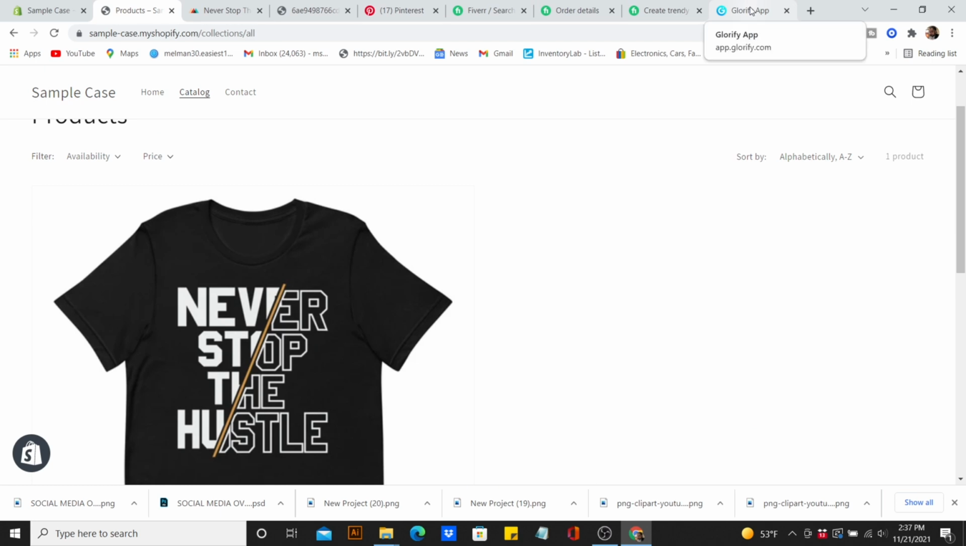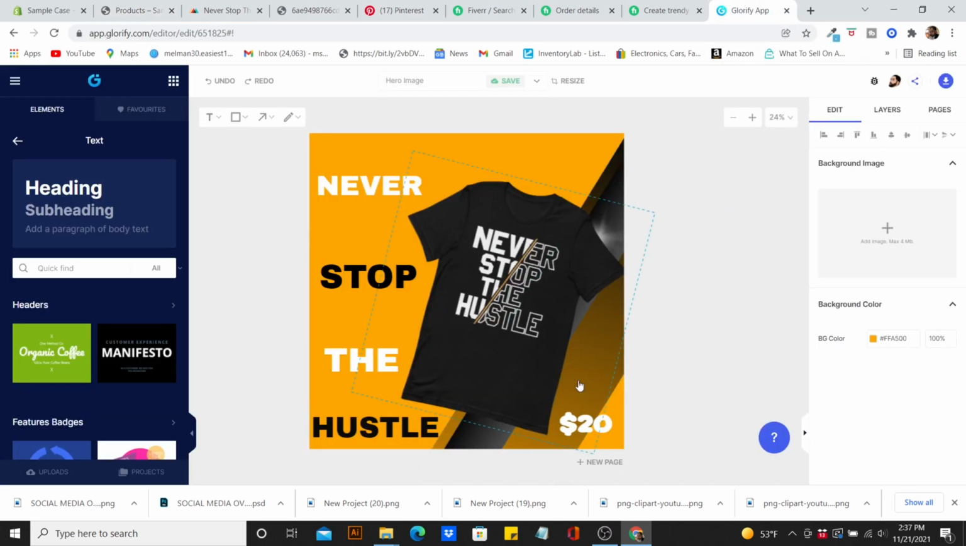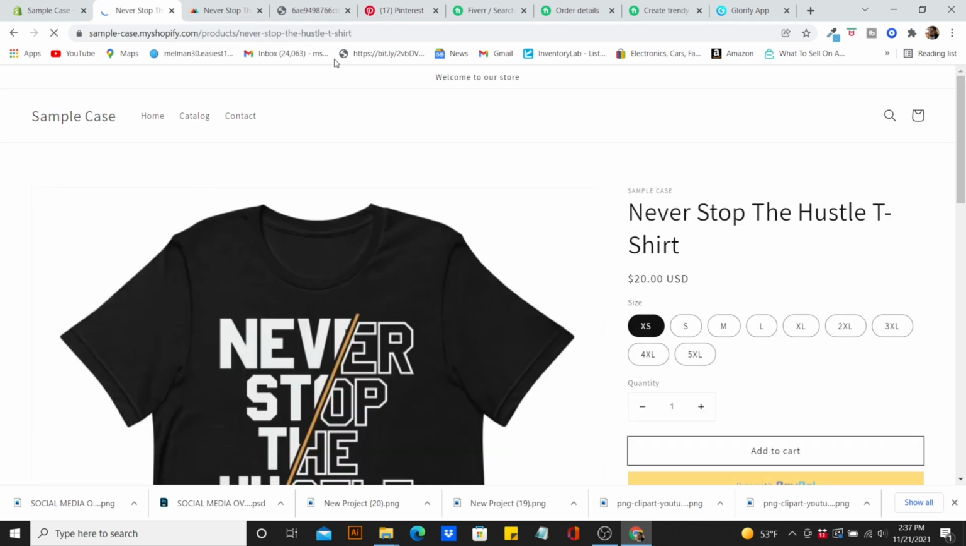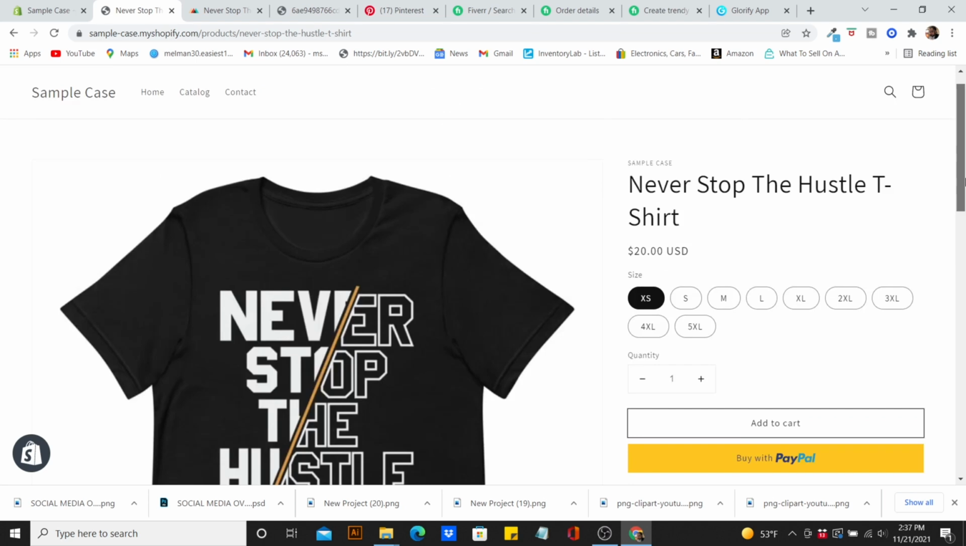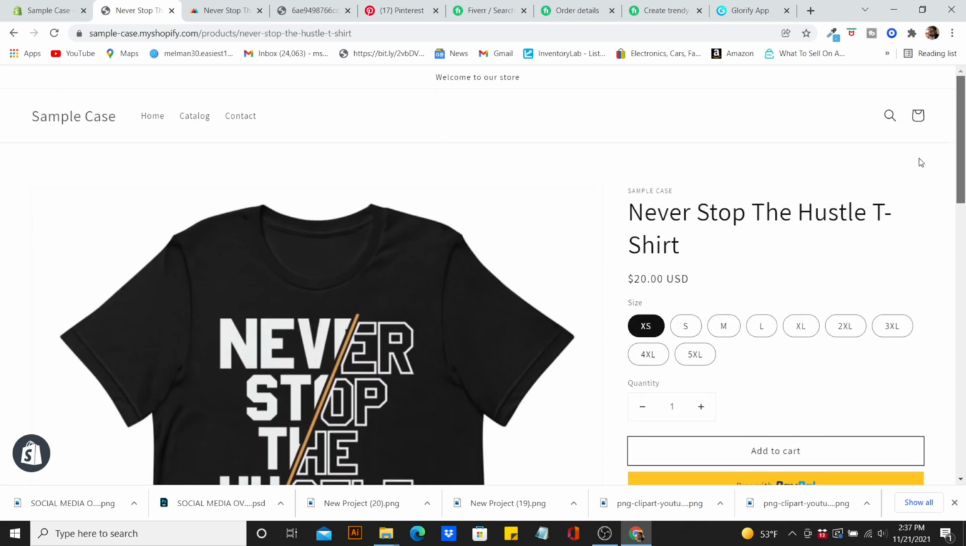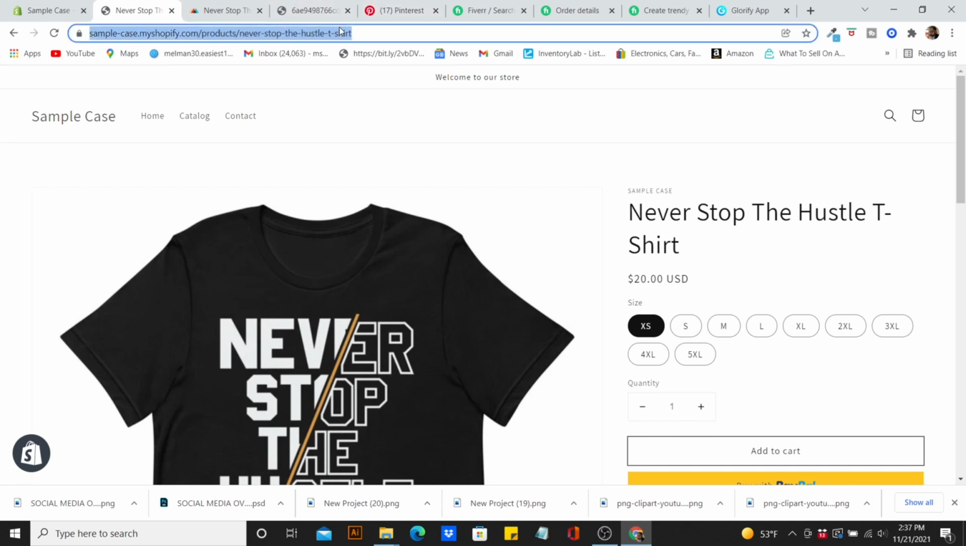And we created, right here, a nice image template. That way you can upload it on your social media platforms, right? To advertise it. So right here, you're going to click on that t-shirt, right? And this t-shirt, okay, once again, you're going to rinse and repeat this process with other t-shirt designs, right? So what you're going to want is to get that link, okay?